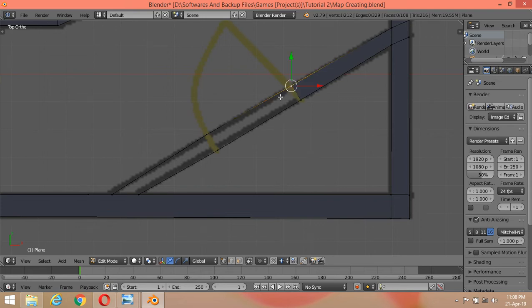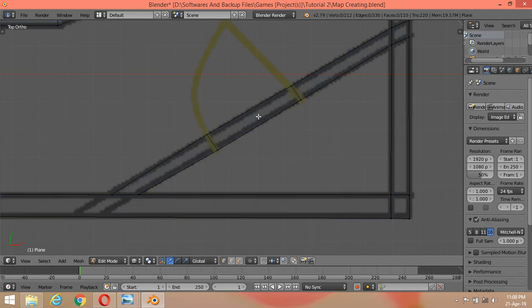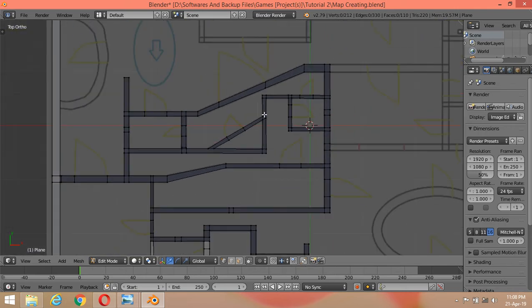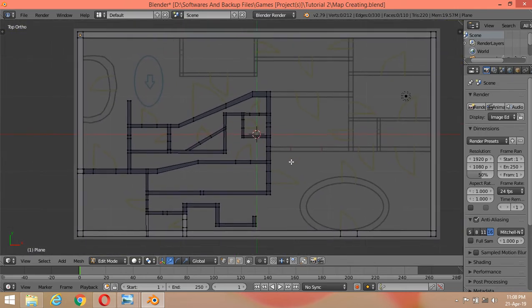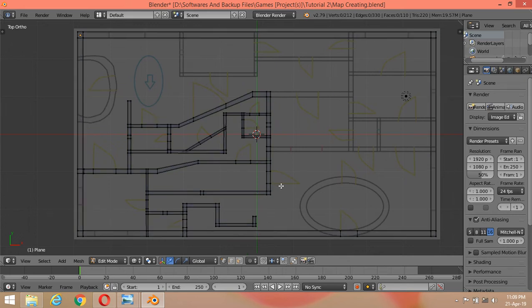For this select these four, F A, now select these four, F A, now in solid, perfect. Z in wireframe mode. Now we will cover our other areas that are left.